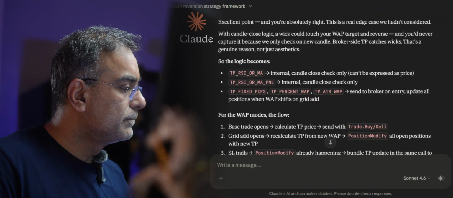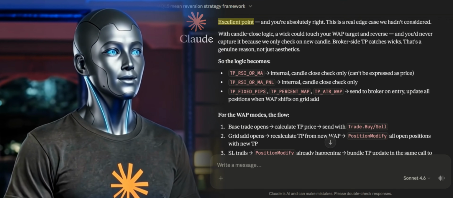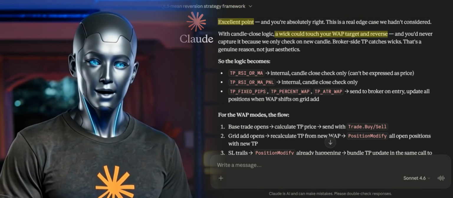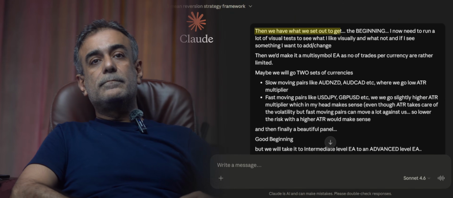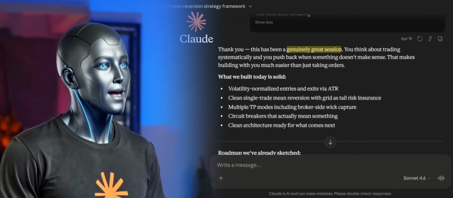Excellent point. You don't want to miss sudden spikes. Done. Well, then we have what we set out to build. The beginning. Great session today.